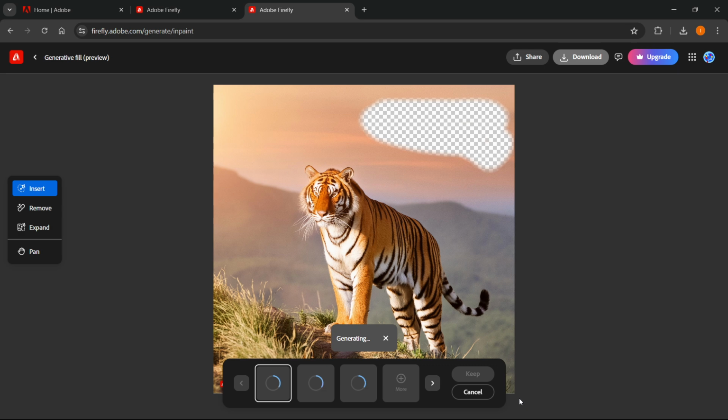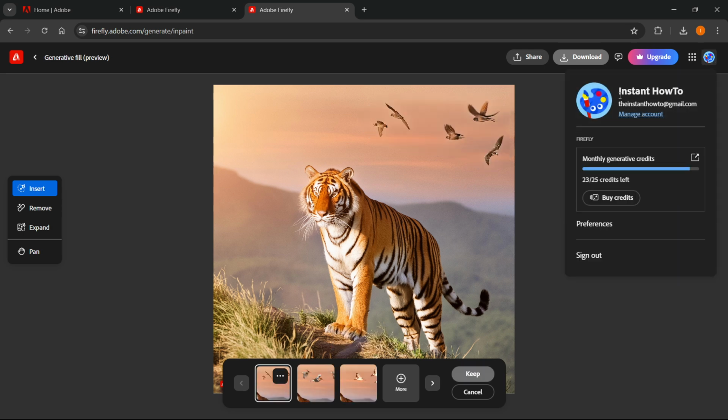And this is going to take a bit of time, and then it's going to generate us those birds in the background I just told it to, okay? And by the way, if you want to manage your account inside Adobe Firefly, you can click up here and you can see all about it.